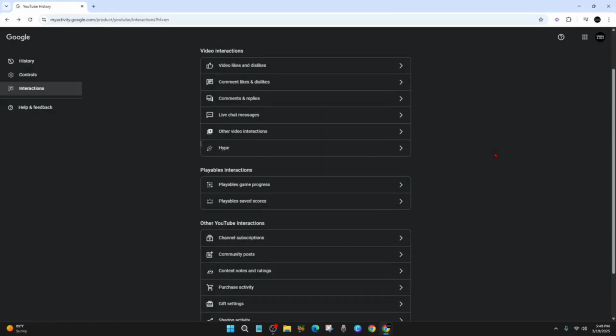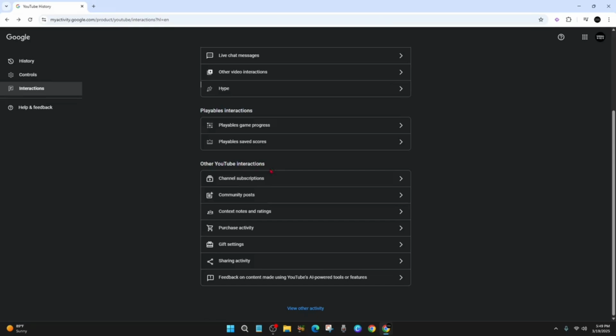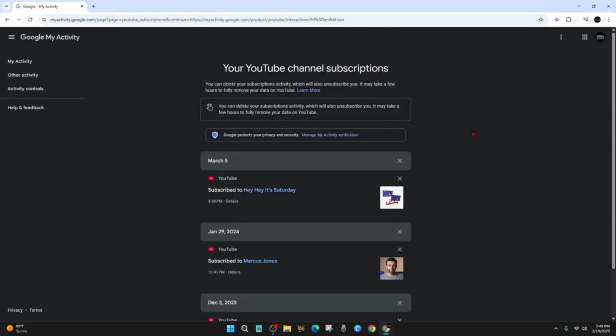And then from here, scroll down and it'll say other YouTube interactions. Click on where it says channel subscriptions. And now from here, this is where all of your channel subscriptions data is going to be. So just scroll through and find that channel to see how long you've been subscribed for.